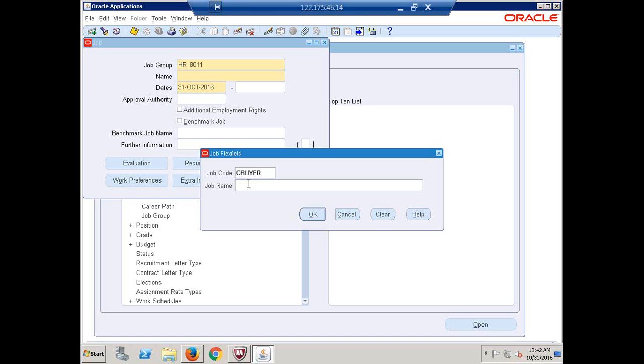I'll just give the value so that we can easily identify any definition within the system. I'll keep some space. Here I'm giving buyer, and here I'll give manager. Job name is also the code. Okay, fine. Let's give the code some number: C1111. Job name is buyer. That's all.